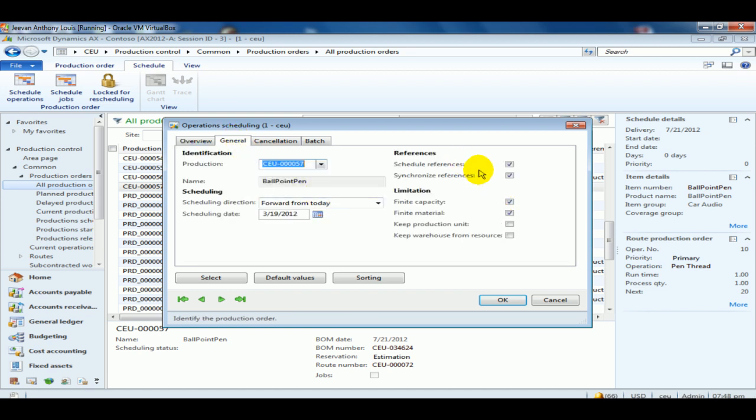In the general tab, starting off with the scheduling references, this setup is used when you have a pegged supply or a subcontracting kind of a production order. We'll look into it when you're doing the complex BOMs.